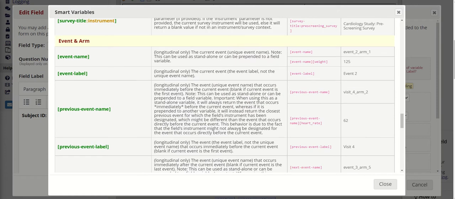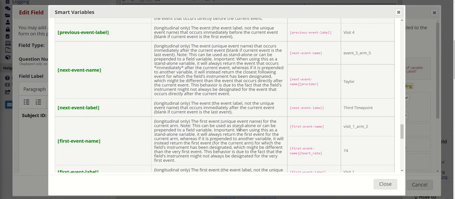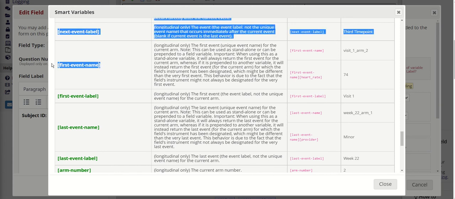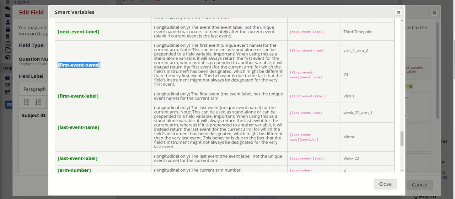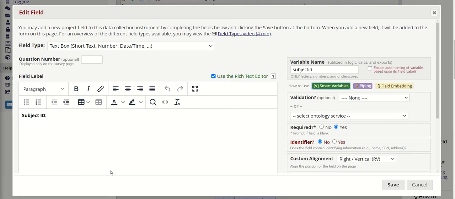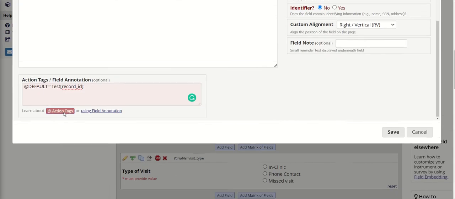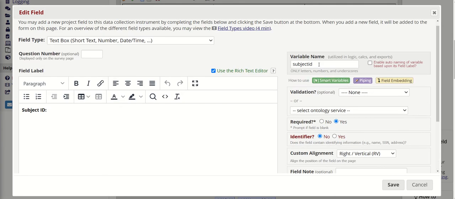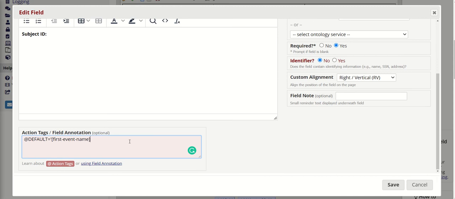Okay, well, we have to change this. We've got to do something different. So I think I'm going to say first event. I'm going to default it to the first event name. So we're going to pick a record ID and it can't be the same every time, which means we need to default this differently. So I'm going to default it with a smart variable, first event name, and then I'm going to come in here and take my default of my value.